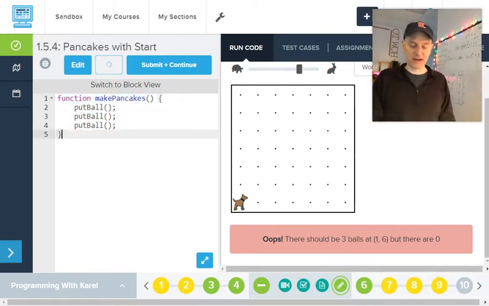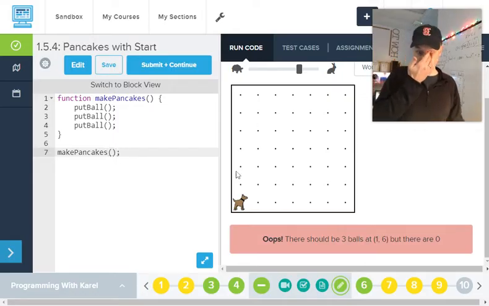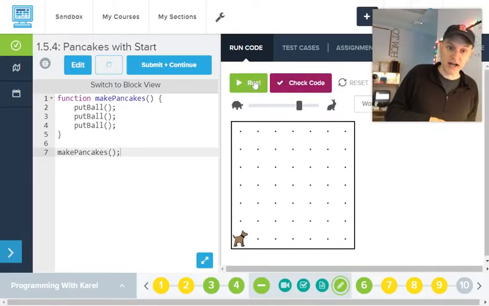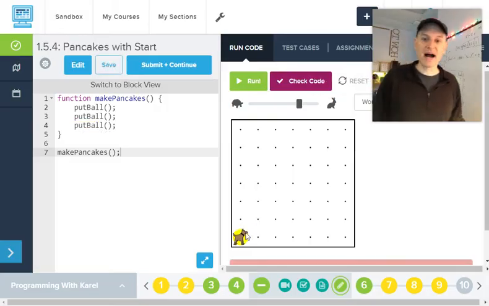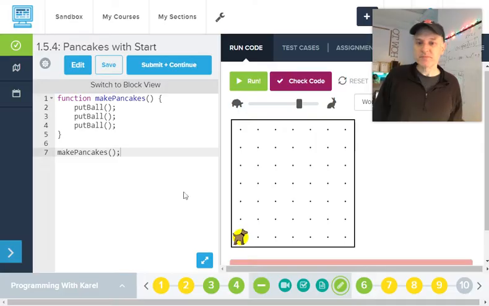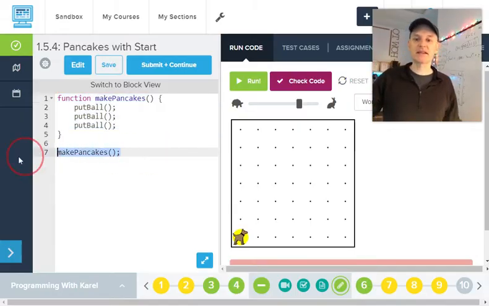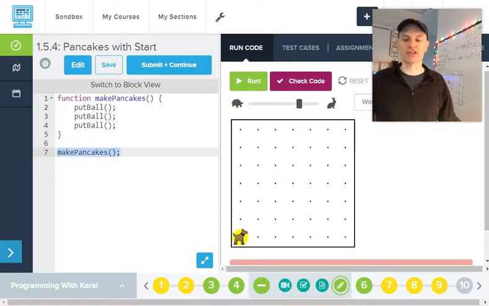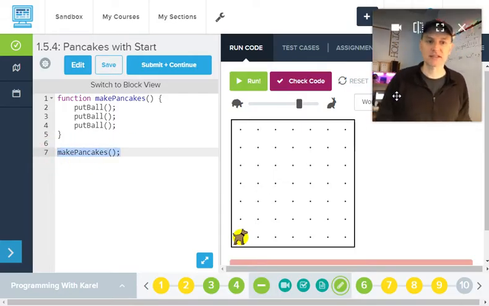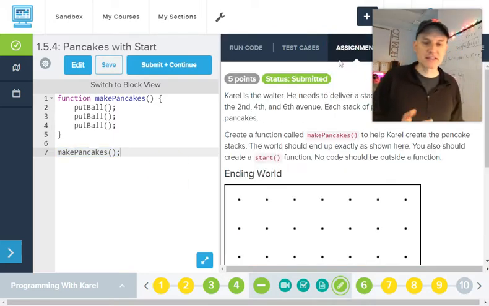To actually have Carol make the pancakes, I'll need to type make pancakes. And I need to spell it right, like that. Now, if I run the code, Carol will make pancakes there. You can't see the 3, but here's where I'm defining the function, telling Carol what it means to make pancakes. Here's where I actually call the function, where I'm telling Carol to actually do those things. So let's do the next part of this assignment now.